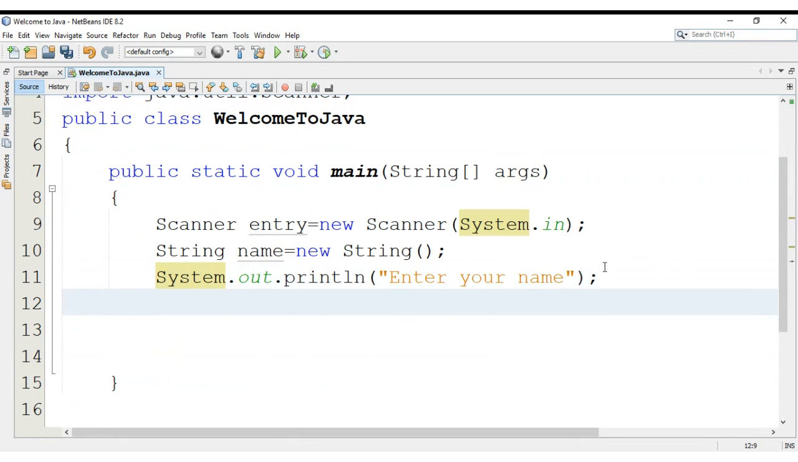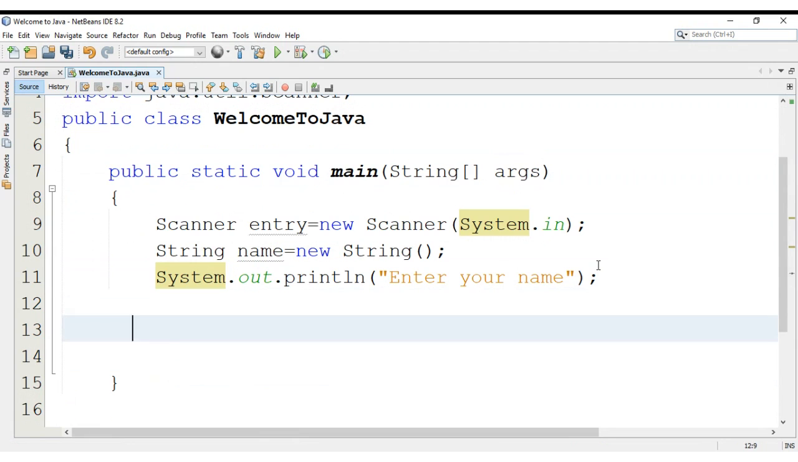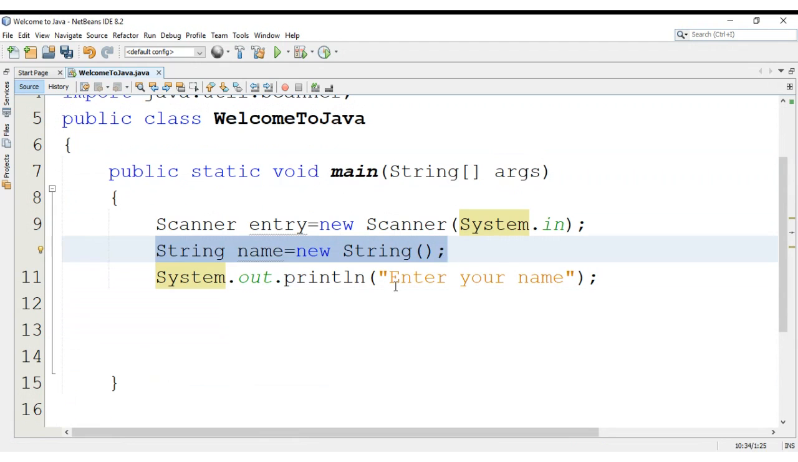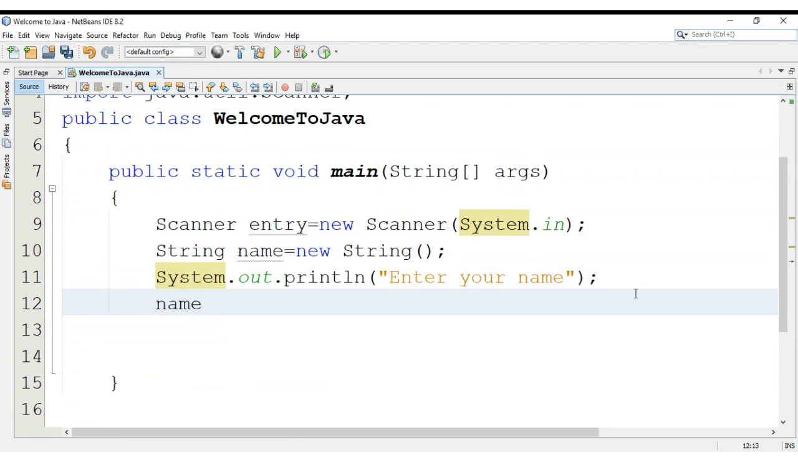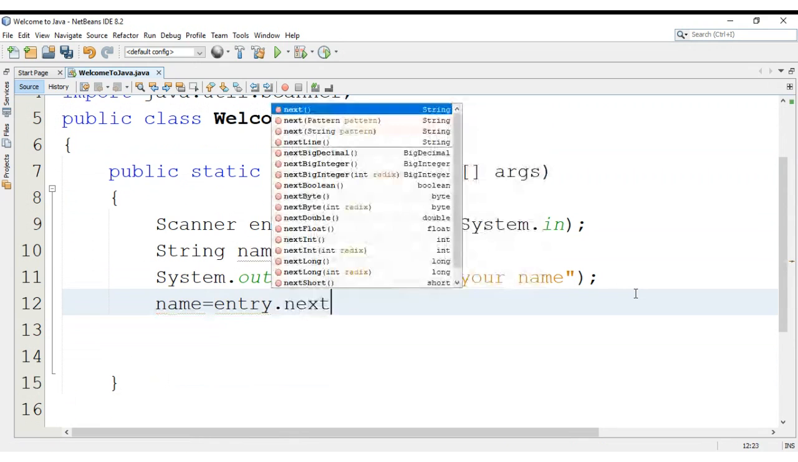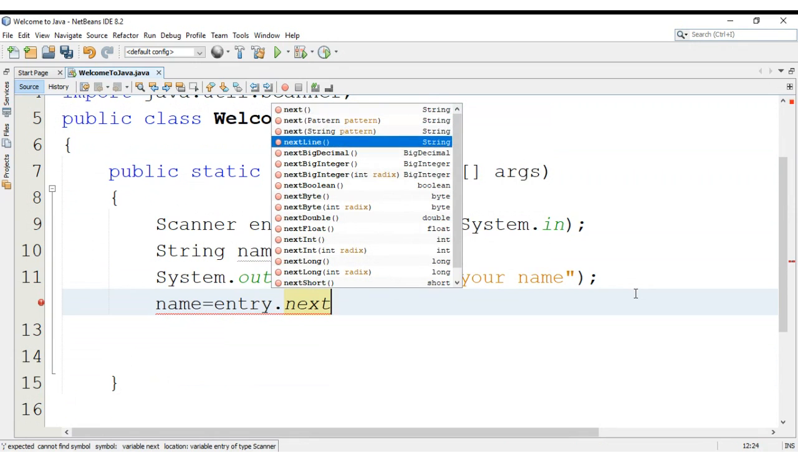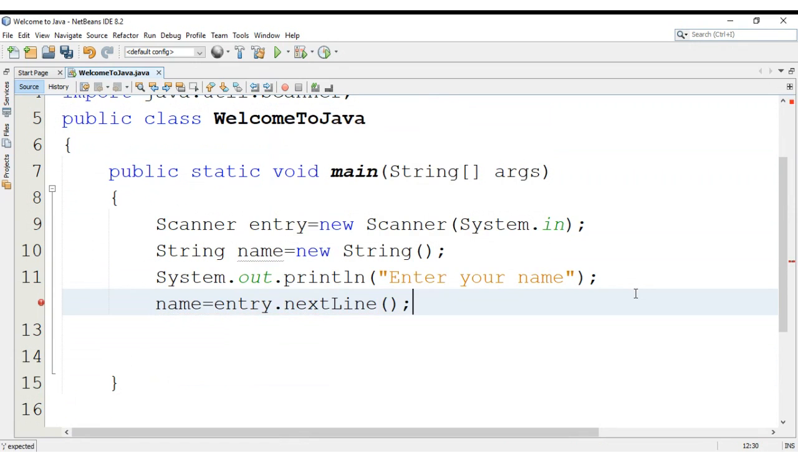We want that name to be entered by the user, but something you have not done is what? Declare what? A variable where that name is going to be stored. Actually, we have it already. We have already declared it as string name. So we're going to have name is equal to, so not in but entry. Name is equal to entry.nextLine, and then you come here.